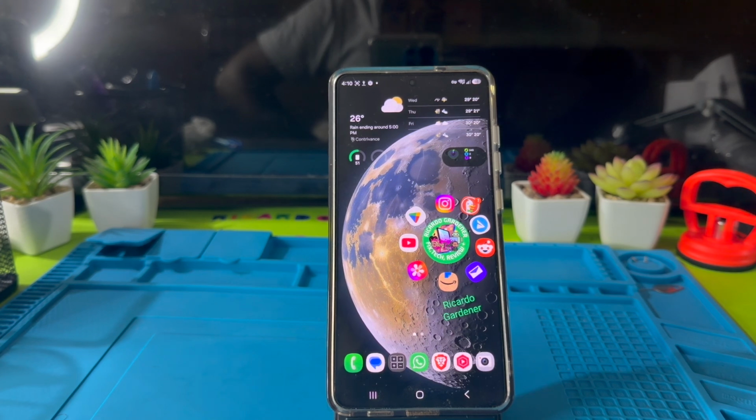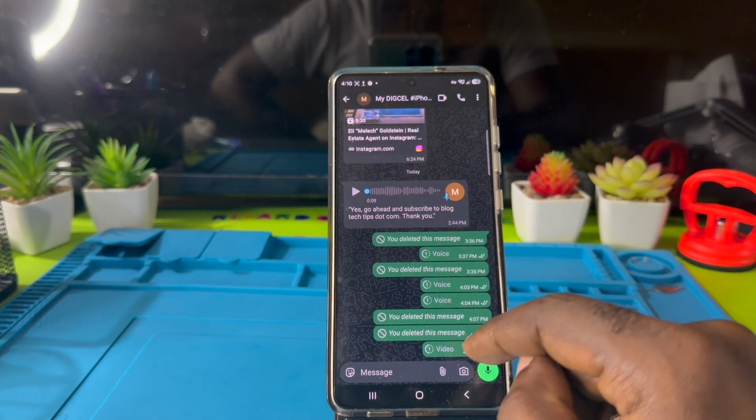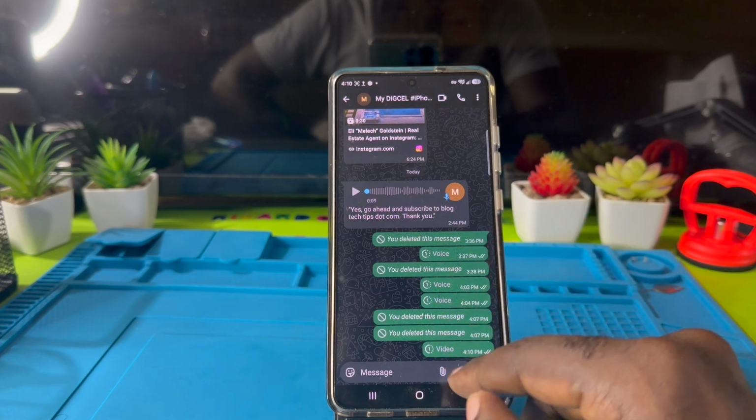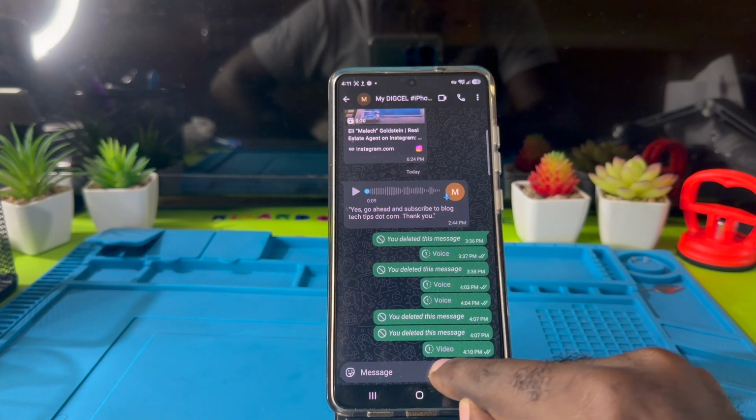In this tutorial guys, I'll show you on WhatsApp how to send a view once photo. All right, so it's very easy. Launch WhatsApp. Once you're in WhatsApp guys, you're gonna go ahead and attach a photo. I like to use the paperclip, so go ahead and use the paperclip.